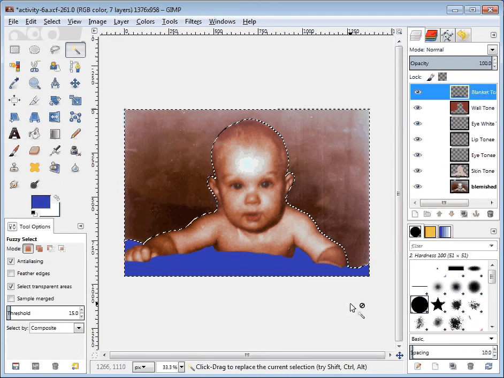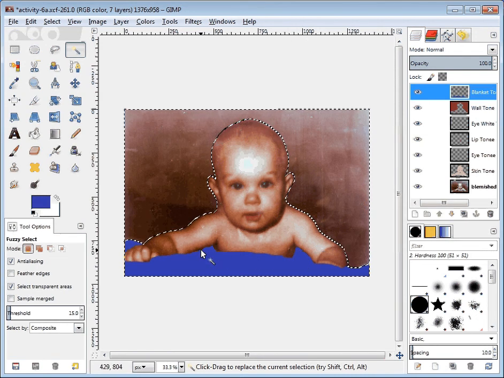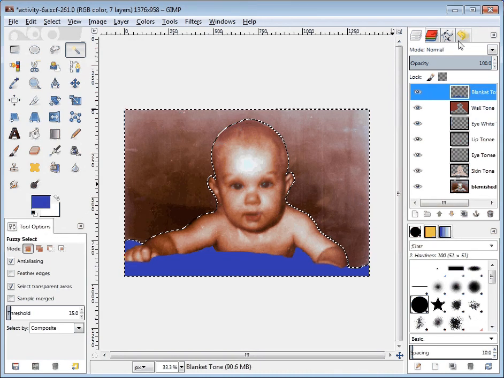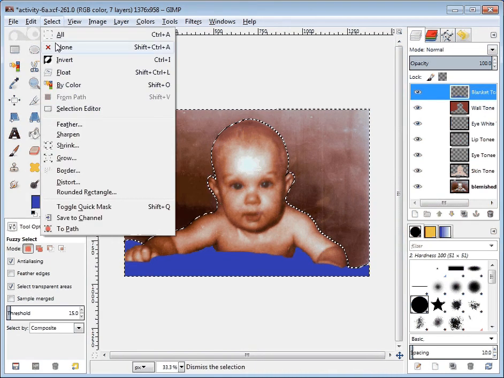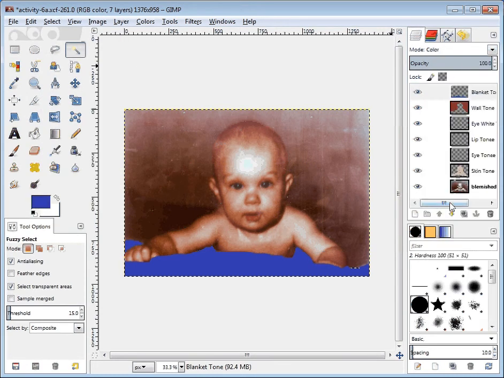Awesome. Now, if I don't like that, I can go back and color more wall in down there instead of blanket, or I can just leave this. Let's select none here, so it's gone away. Set my blanket to a color mode. Bring my opacity down. There we go.